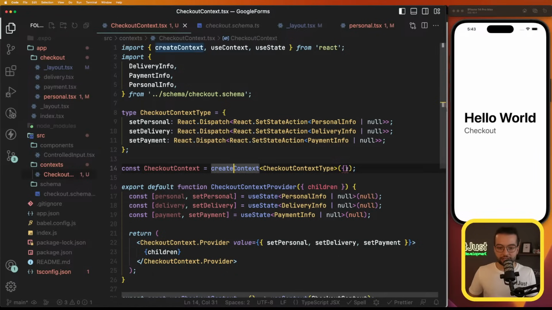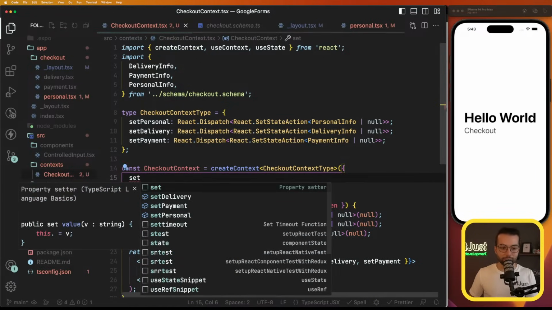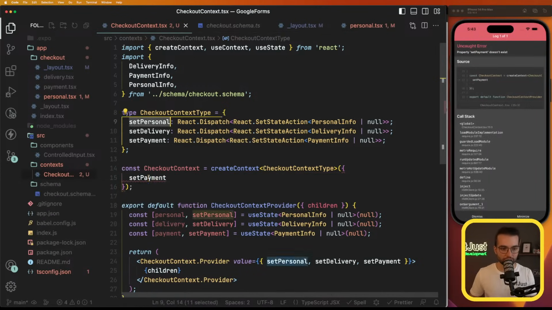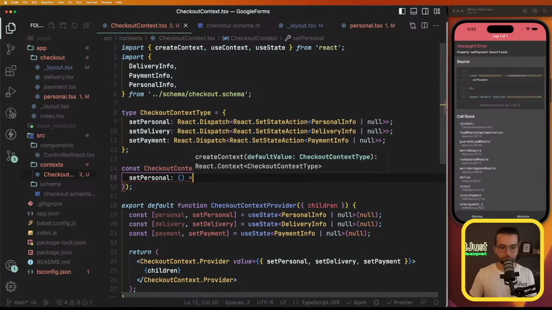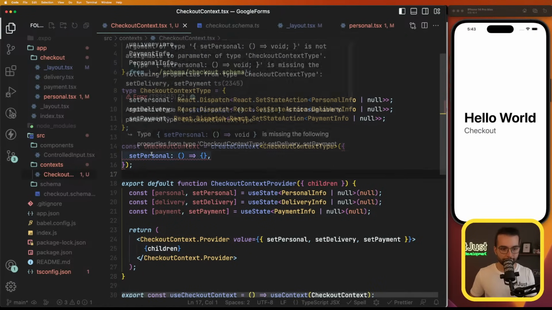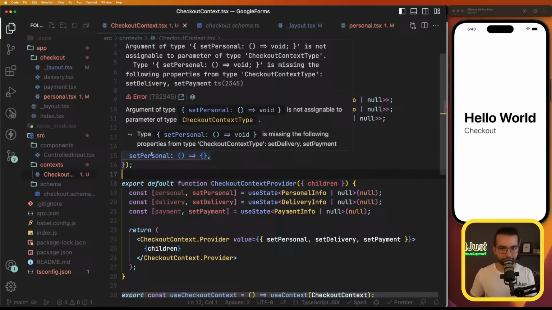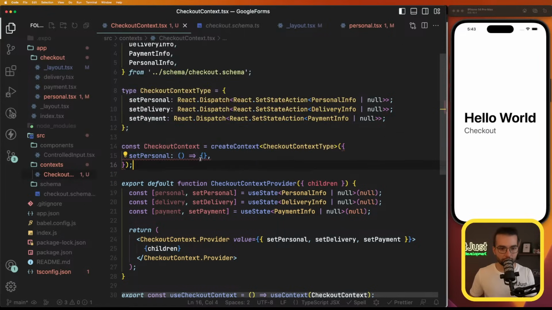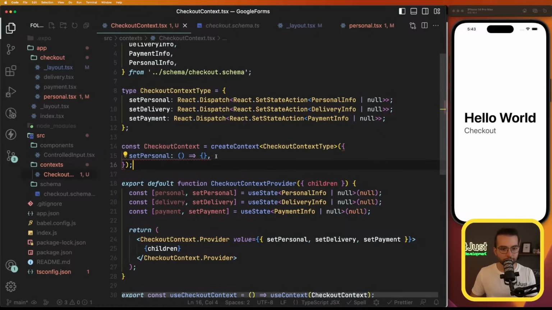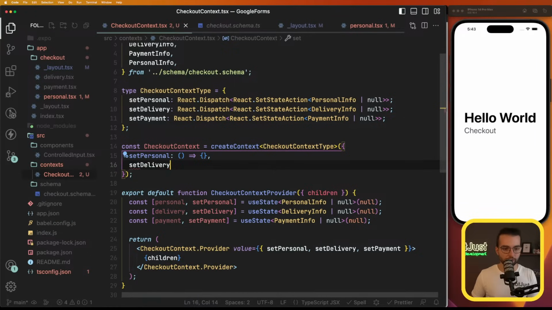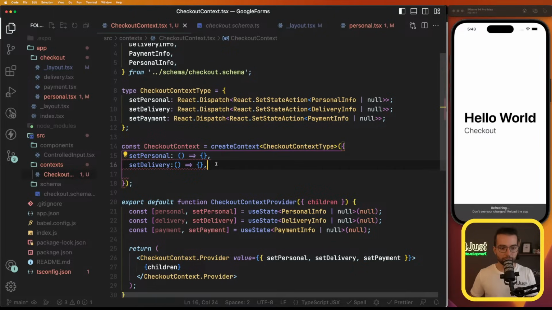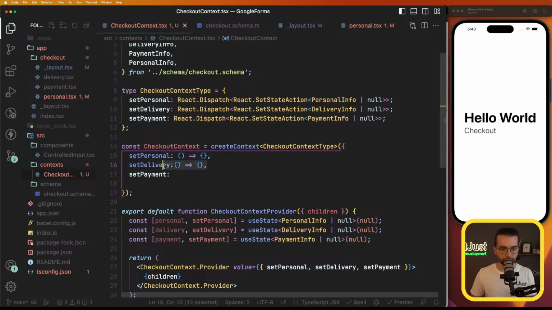Now the default createContext here will say that, hey, we need to provide some default setPayment and setPersonal and so on. So let's do a default one, which is going to be an empty function. I think setDelivery as well. And lastly, setPayment as well.